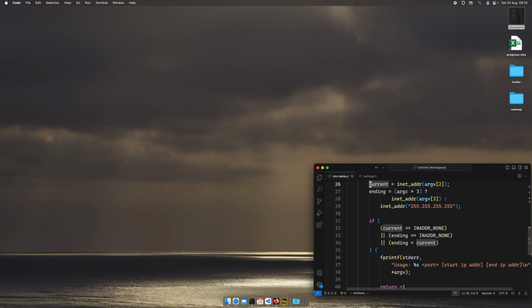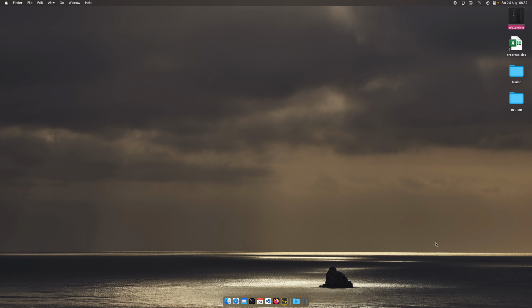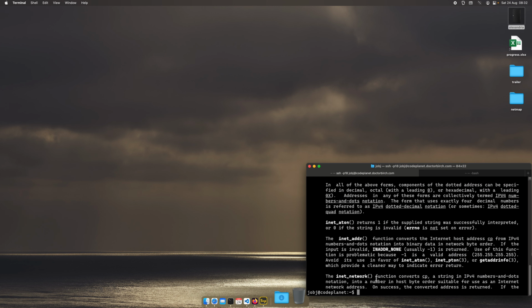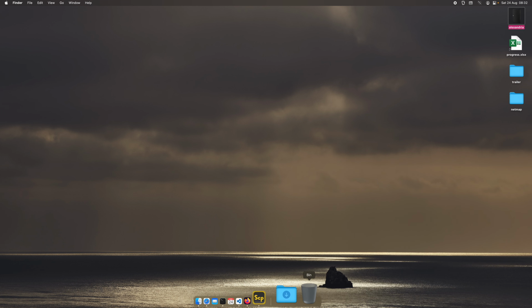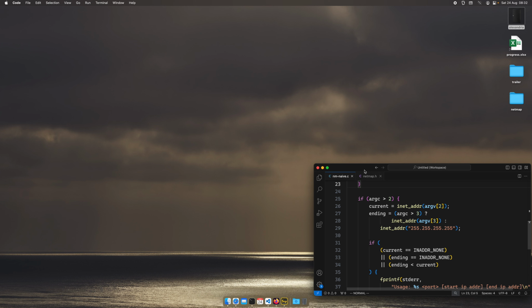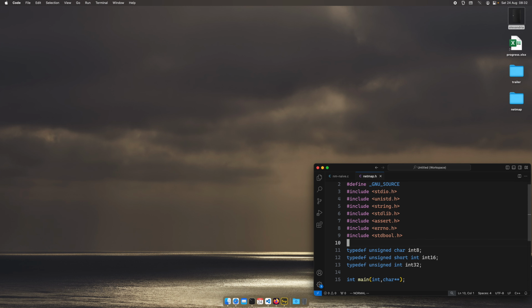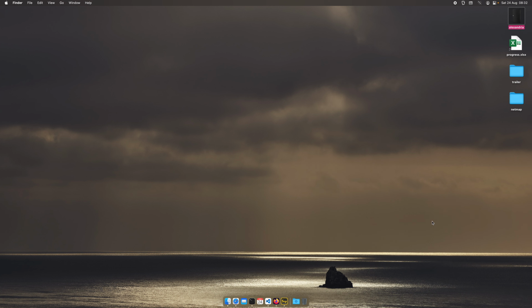Looks okay. By the way, the inet address, do we need any includes for that? Yes, a couple. So let's put them inside of our C file. One, two, three. No, let's do this. Boom, boom, boom. Okay. Let's see if it compiles.